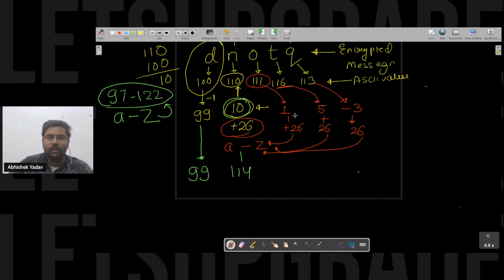After that, for 1, you have to add 26. How many times, guys? This time, how many times do you have to add 26 to 1 so that it will be in the range from 97 to 122?